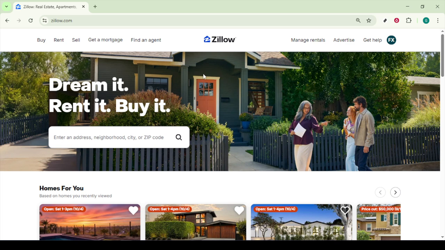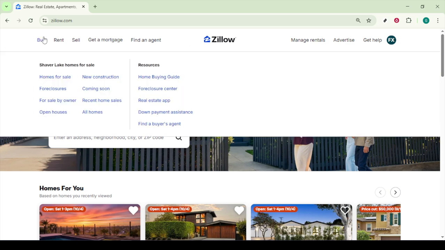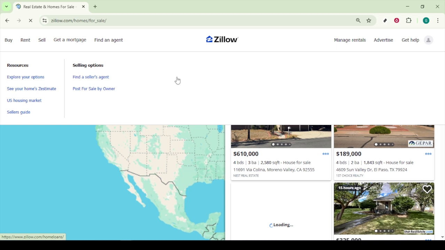Next, let's set our sights on finding sold properties. Navigate to the Buy tab on the Zillow homepage. This is typically where you'll start any real estate search, as it holds the key to all available listings. However, we're focusing on a specific aspect today: sold homes.